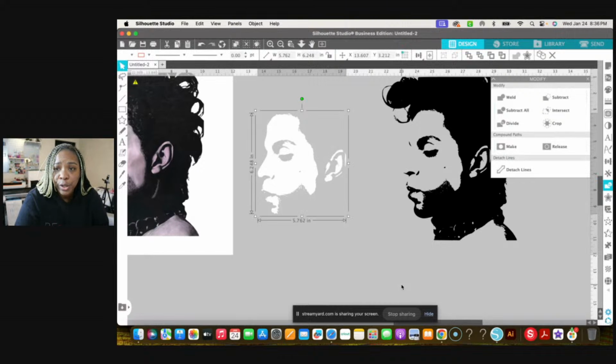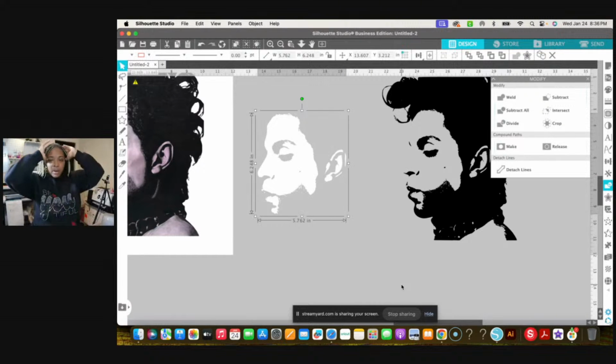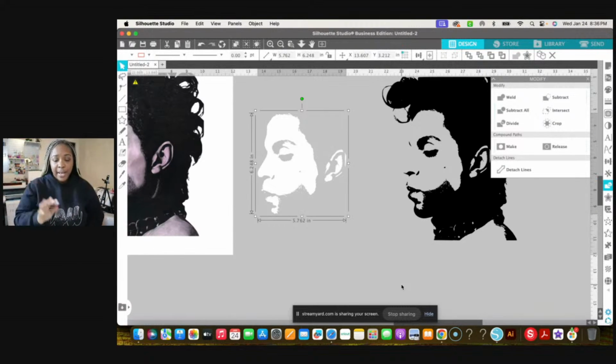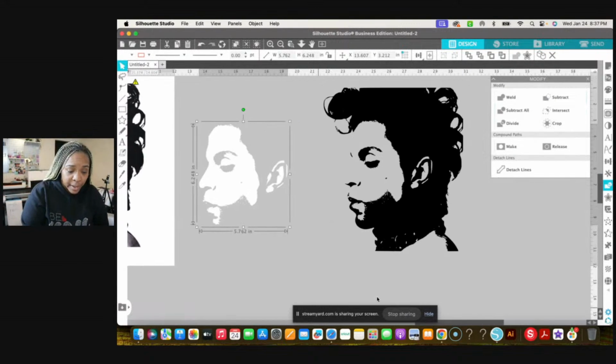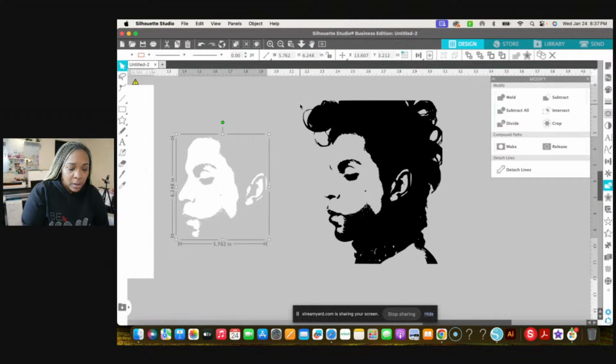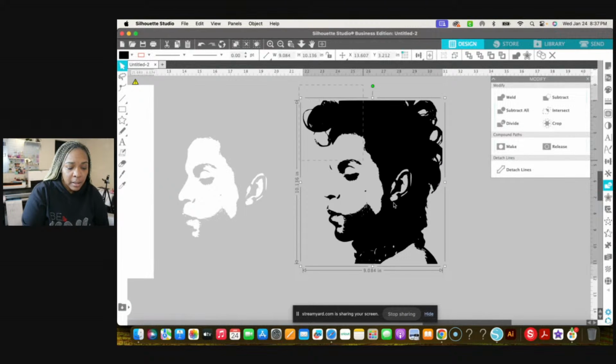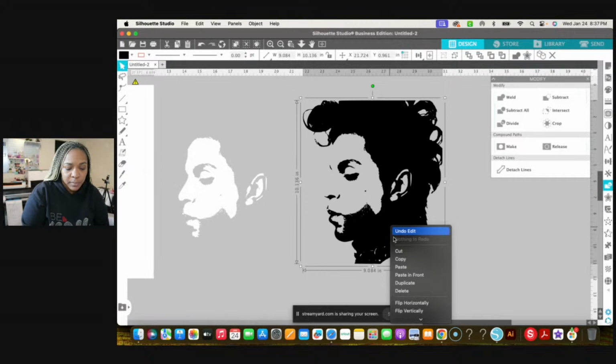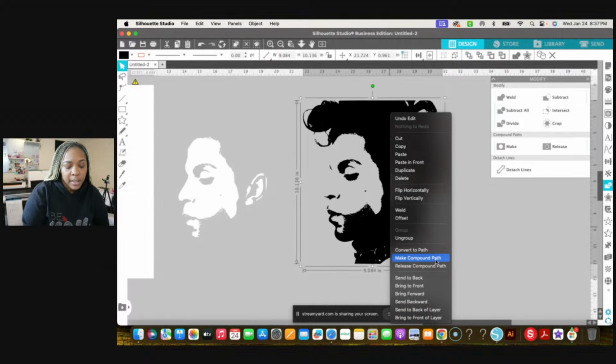So when I get ready to turn it into rhinestones, I don't really have to worry about having overlapping stones. If I didn't do that, we would have overlapping stones. And nobody has time for that. I know I don't have time for it. All right, so I'm going to go ahead and I'm also going to make this part. I grouped it, but I want to make it into a compound path too.